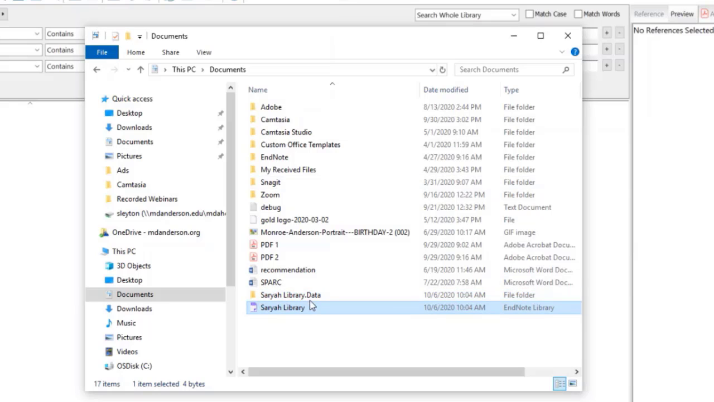So if you're moving the library or even emailing it to someone, you want to grab both of these files here. Because if you only transfer one, you're not going to be able to open your library. You need both of them.